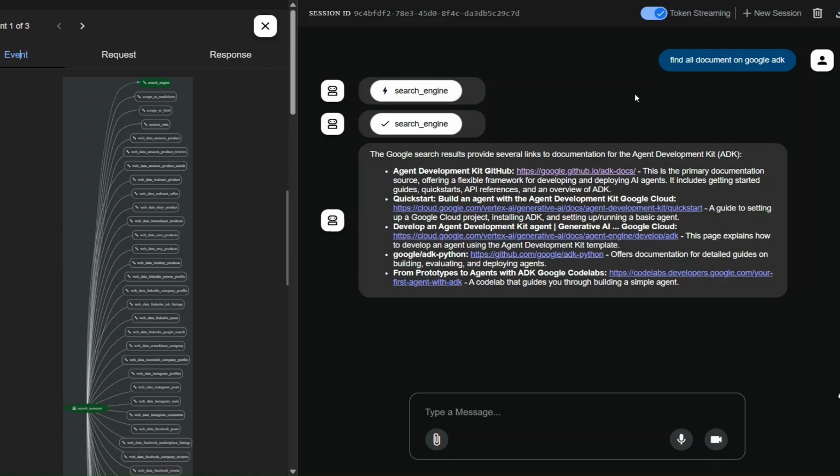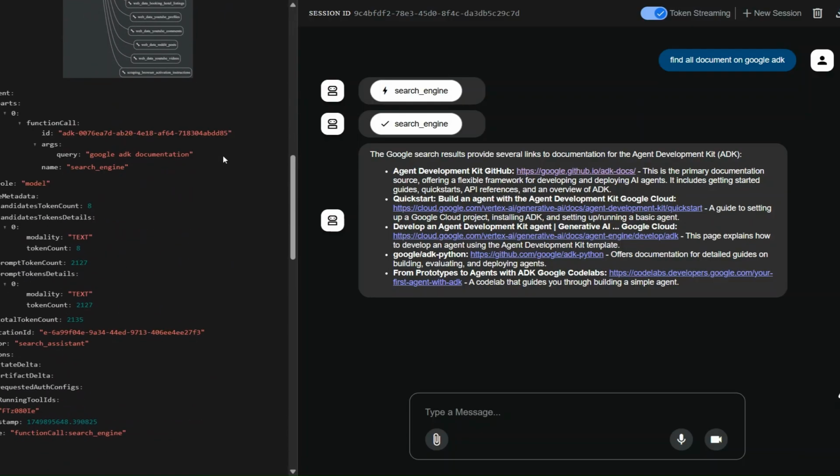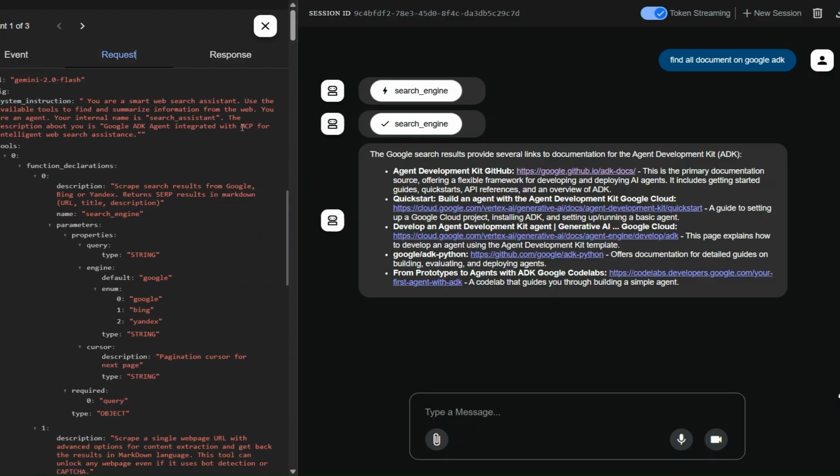Let me show you what this search engine looks like in action. I asked the agent to find documents about Google ADK, and it pulled in detailed, structured results, complete with URLs and contextual summaries. It didn't just dump a bunch of vague text like most LLMs do. Thanks to the custom agent prompt, it gave me precise, relevant info based on what I asked. Here's how it works behind the scenes.